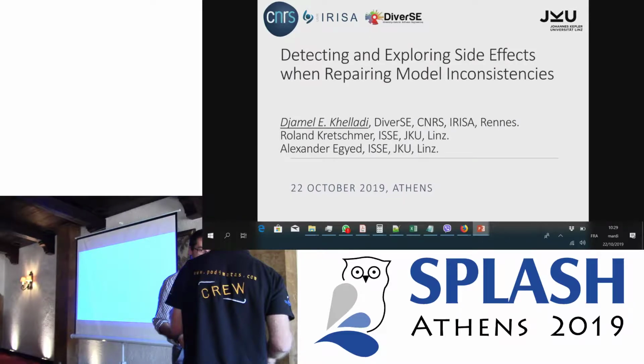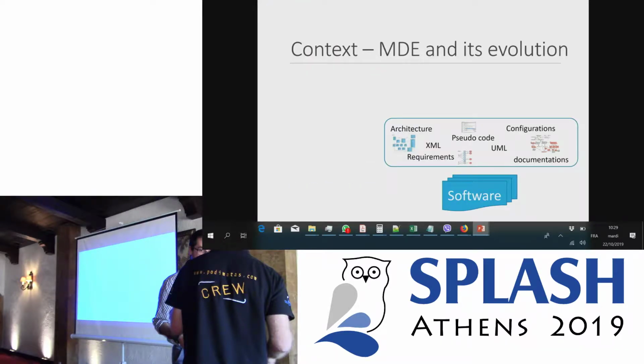For the introduction, Beatrice. So I'm going to talk about an approach to detect and explore side effects when repairing model inconsistencies. My work is only in the context of MDE, where we want to rely on and leverage models to build the system and also build DSLs around it. For example, the JHipster approach allows you to build modern web applications, and inside JHipster we can find more than 40 DSLs that are reused inside to build the system.